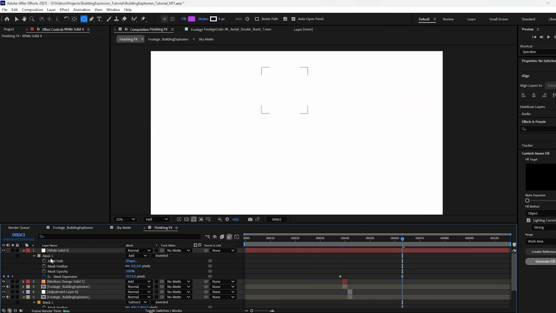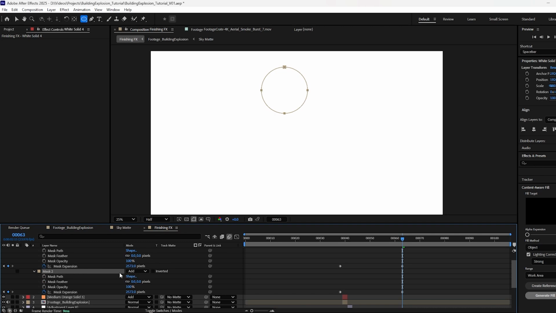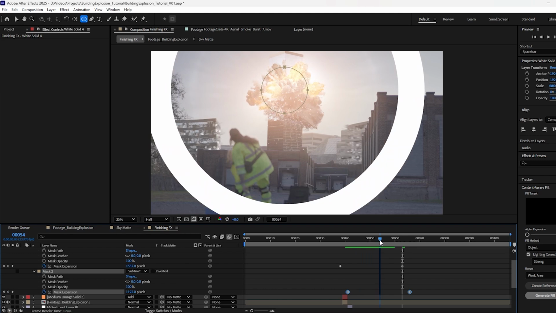Now next, I'm going to select this mask and hit Control D to duplicate it. And then let's set the second mask from add to subtract. And also on the second mask, I'm going to grab these two keyframes and slide them over 2 or 3 frames. So if we play this back, you can see we've created this growing ring.